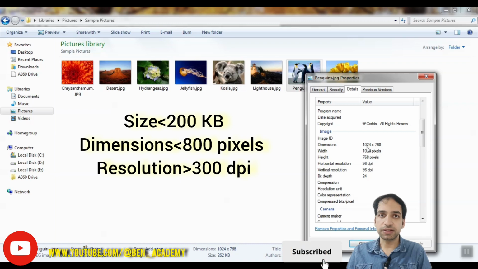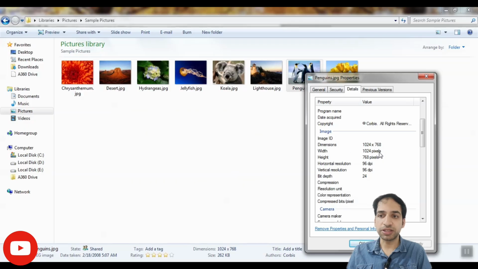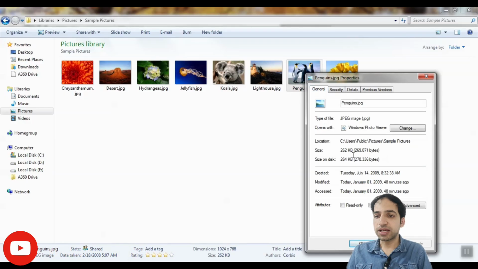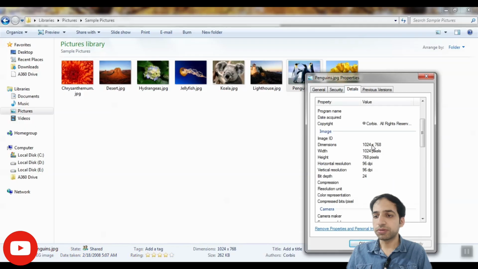These are different, so don't mix them up. Dimensions and size are different. Dimensions relate to the pixels of the image, and are usually defined as two numbers, as you can see here. And size is the space that is occupied on your hard disk. So 262 kilobytes is the size, but 1024 times 768 is the dimensions.